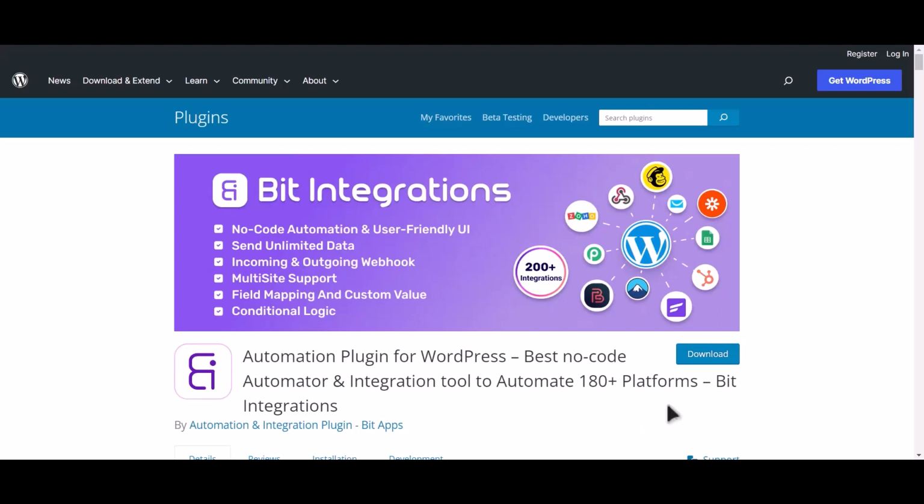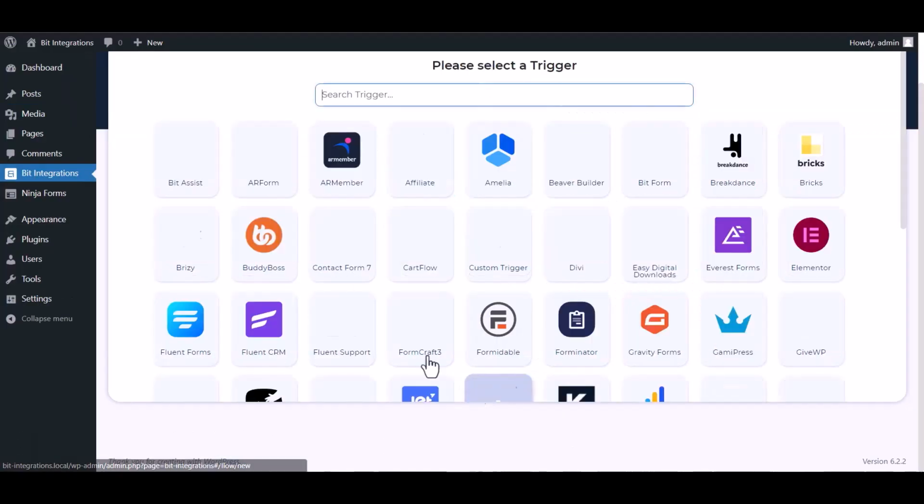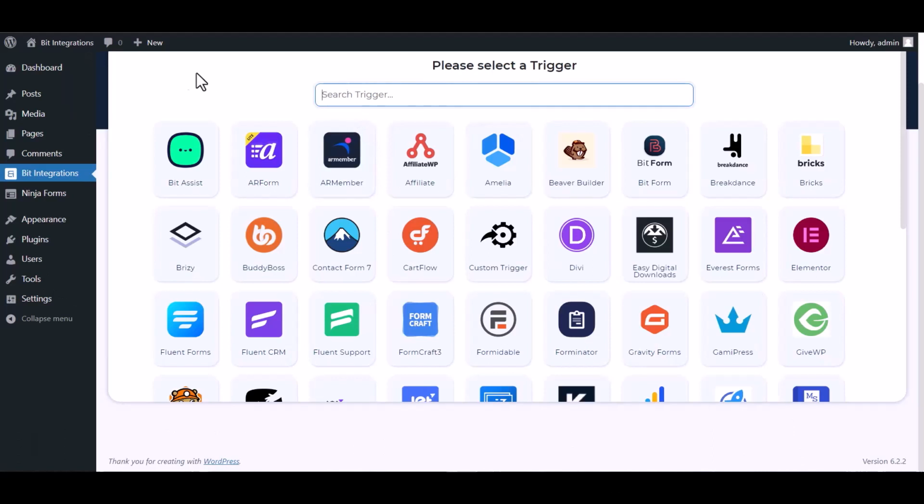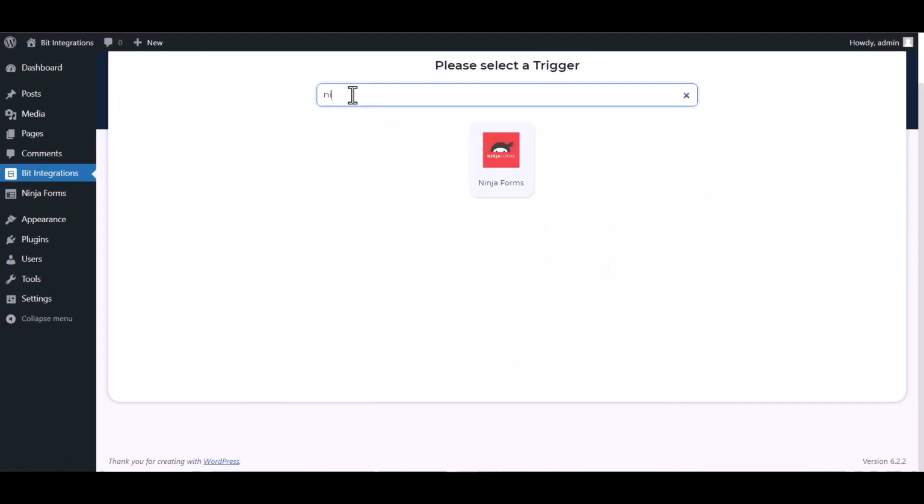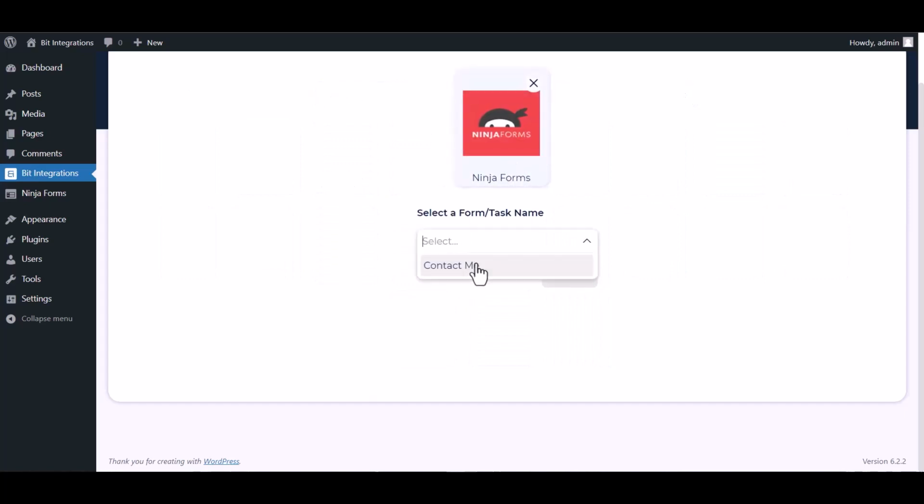I am utilizing the Bit Integrations plugin to establish a connection between these two platforms. Let's go to Bit Integration Dashboard. Create Integration. Search and select Ninja Forms. Select a form. Next.